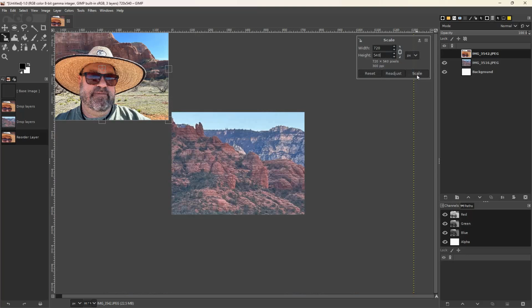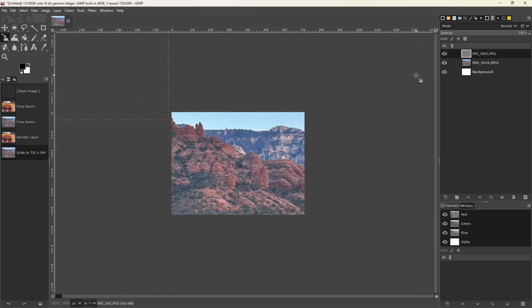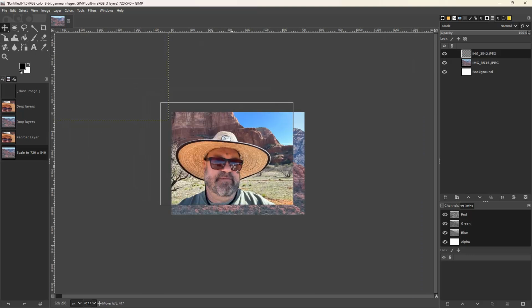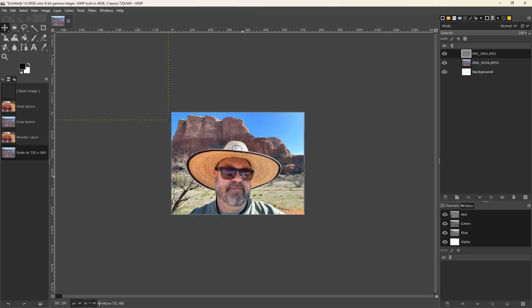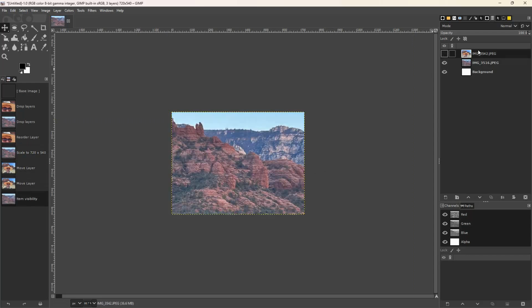So I'm going to click Scale. You can see how the image has adjusted here. Click Scale to finish it. Then I'll grab my Move tool and just drag it into the canvas here. Okay, that looks good. Now I'm going to turn the eyeball off on this layer and go to the layer beneath it.